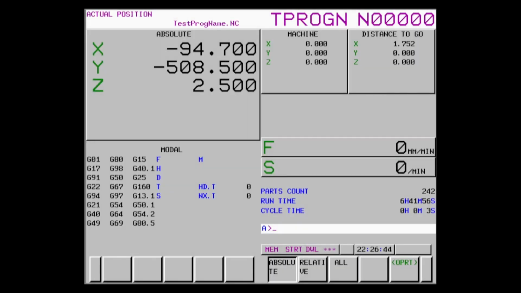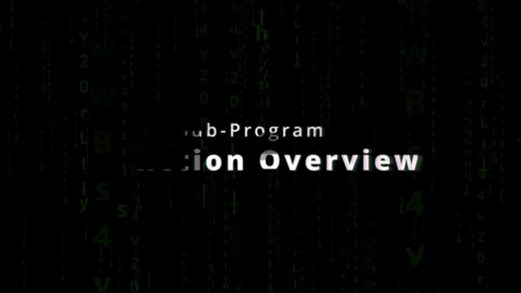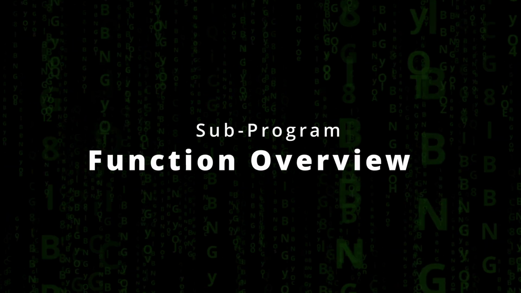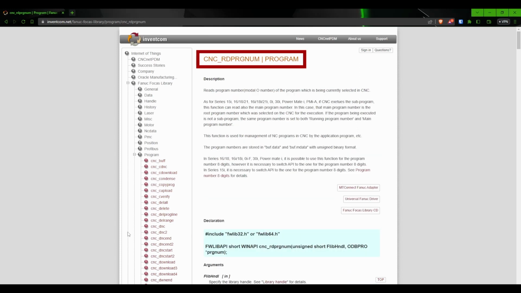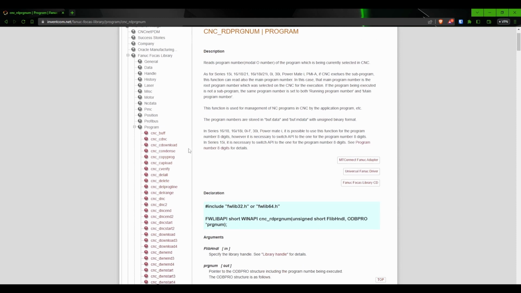When the Fanuc enters a subprogram, the program name changes to that of the subprogram, so you can technically read both the main and subprogram names using the cnc_exeprgname function. Since subprograms can only use O-names, there is another method that we can use to read the subprogram name. The problem with doing it this way is that we don't have a good method of determining when we are in a subprogram rather than the main program. That's why I prefer to use the cnc_rdprgnum function when reading a subprogram.